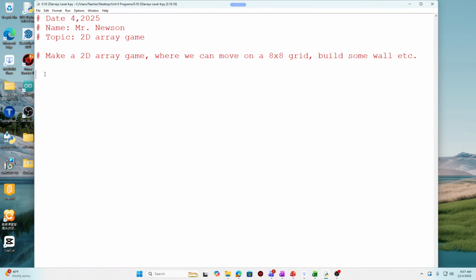Okay, it's recording. So we're going to make a 2D game. What I want you to do is make a map, and in the map, I want you to just use numbers, and it needs to be an 8 by 8. So 1, 2, 3, 4, 5, 6, 7, 8.